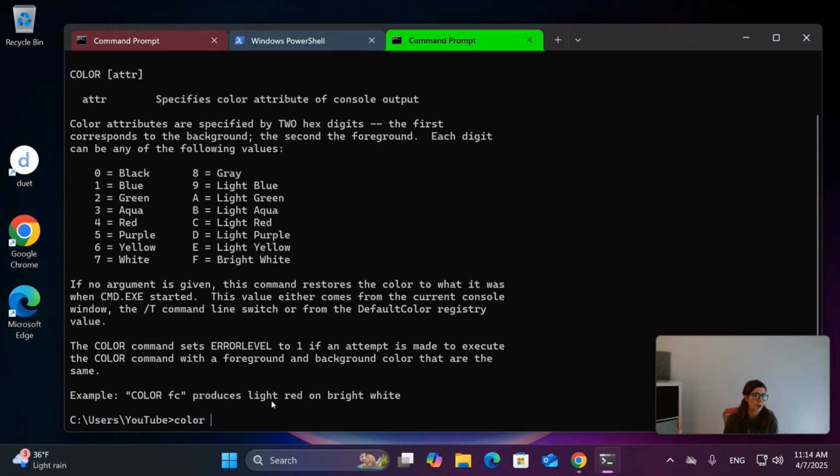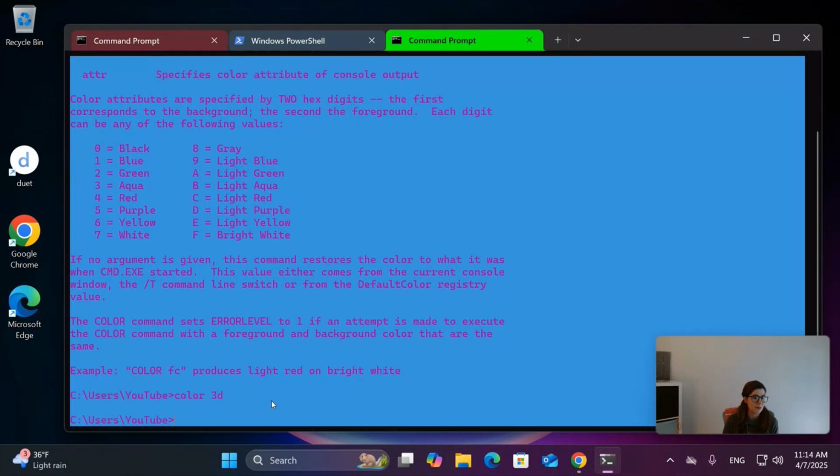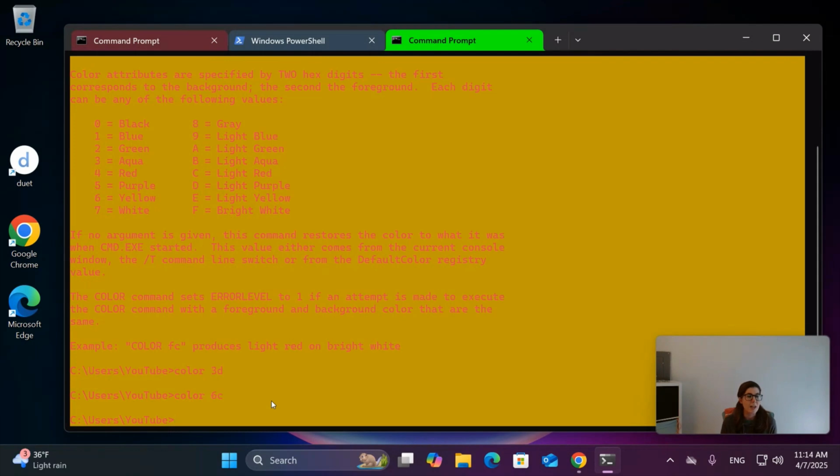So for example, if I want to do aqua, I could do 3 for the background color, and then if I want, let's say, light purple text, then I would do D, and then I would hit enter, and voila. And you can do a lot of different combinations, so I could change it again. Let's say I want a background of yellow and a text of red. I can do that.